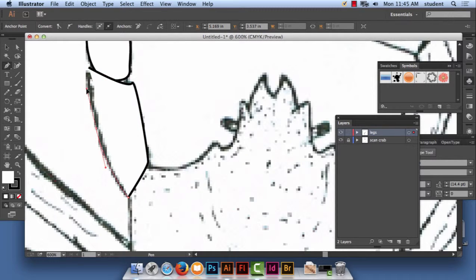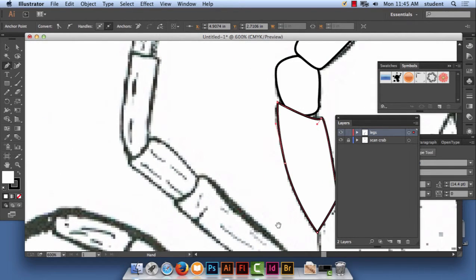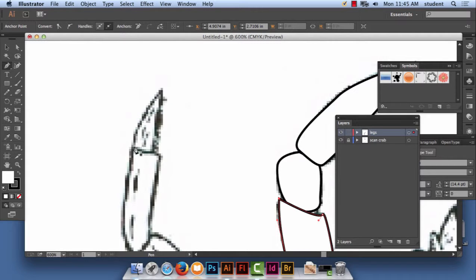Maybe an arc here. There. Much better, smoother object than, and then I'm going to try another leg. Again, try practicing just making simple arcs. Look at that. Arc.